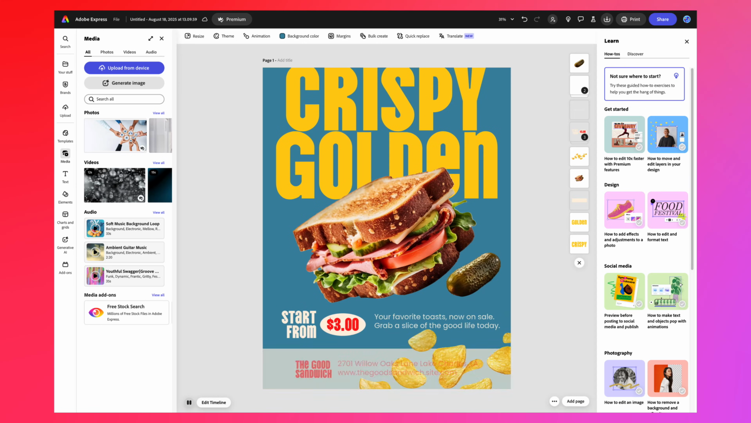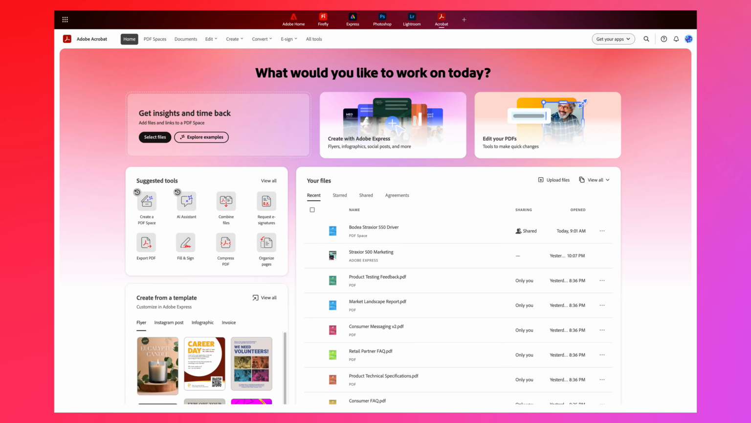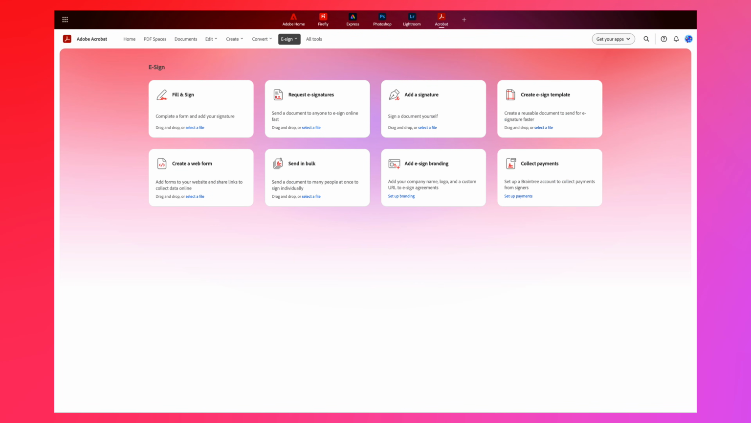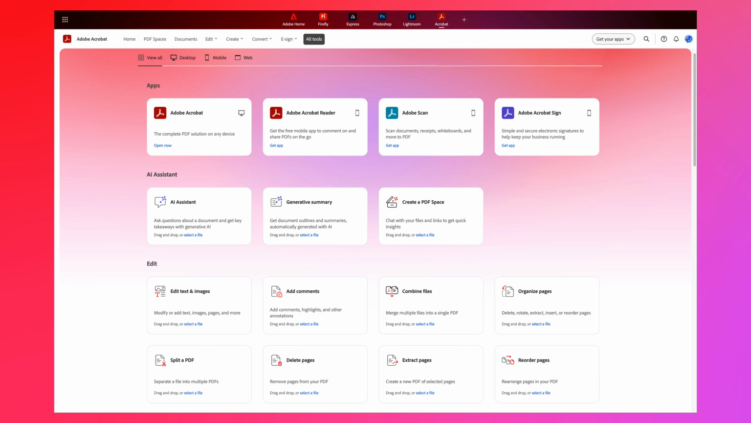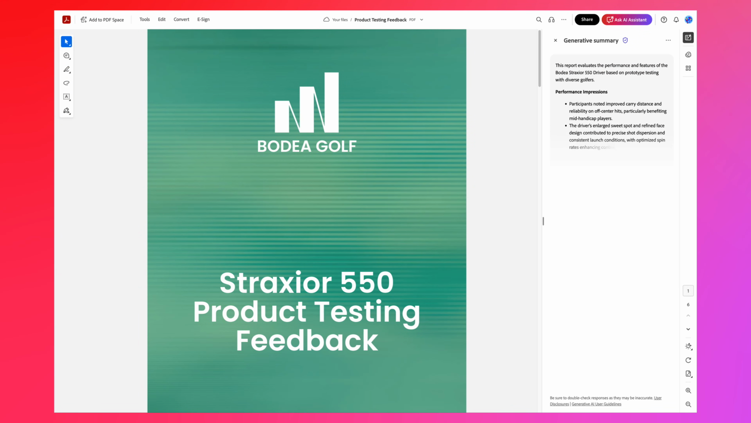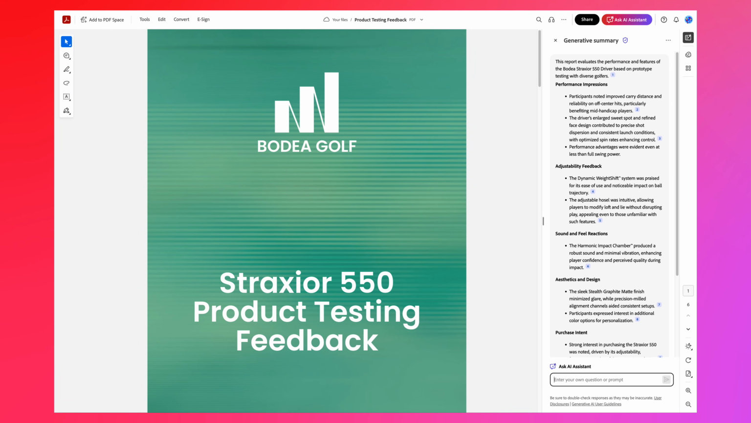Your trusted PDF tools are smarter and faster. You can create, edit, and sign your documents with an essential set of PDF tools, now with AI summaries and insights, even for your scans and contracts.